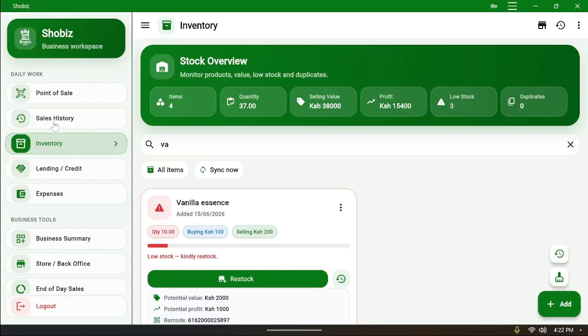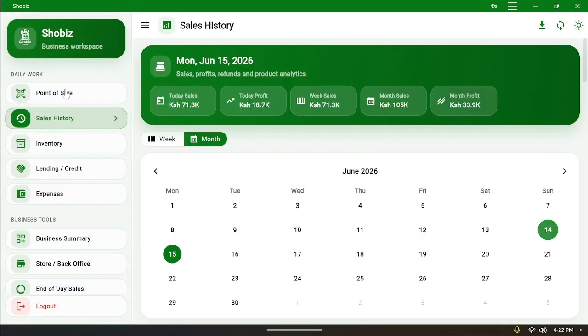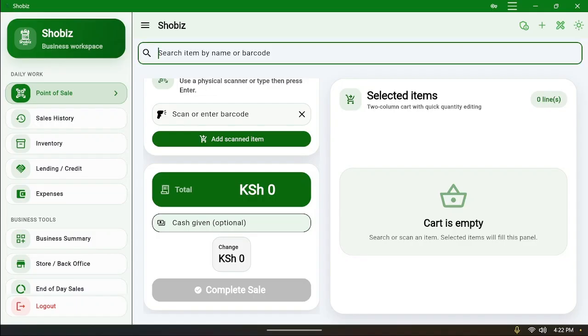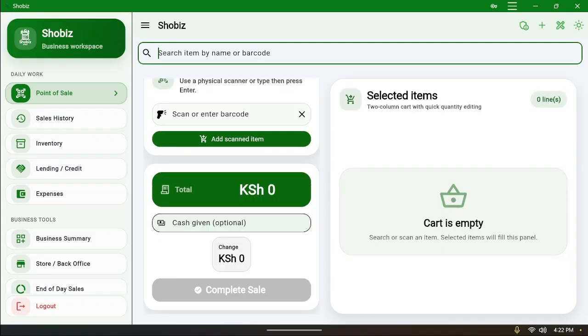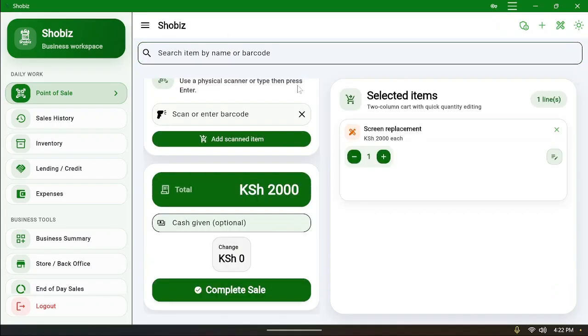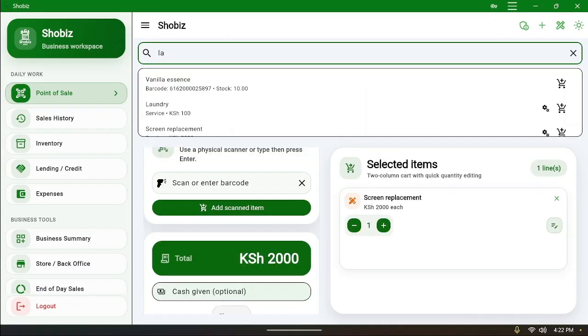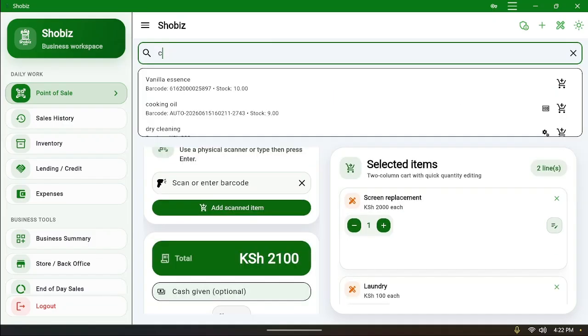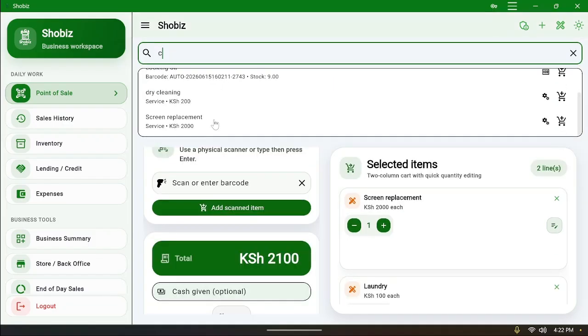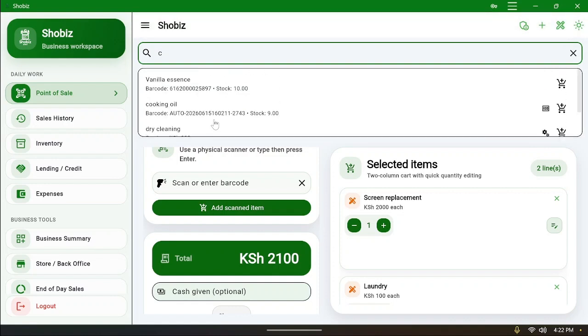And then to sell or even to issue services is just the same thing. No change, you just need to search for that. So let's say screen replacement. Let's say you did a screen replacement, laundry for this person. You sold also cement. There are some businesses you find that everything is there at once, even services, all those are at one place.